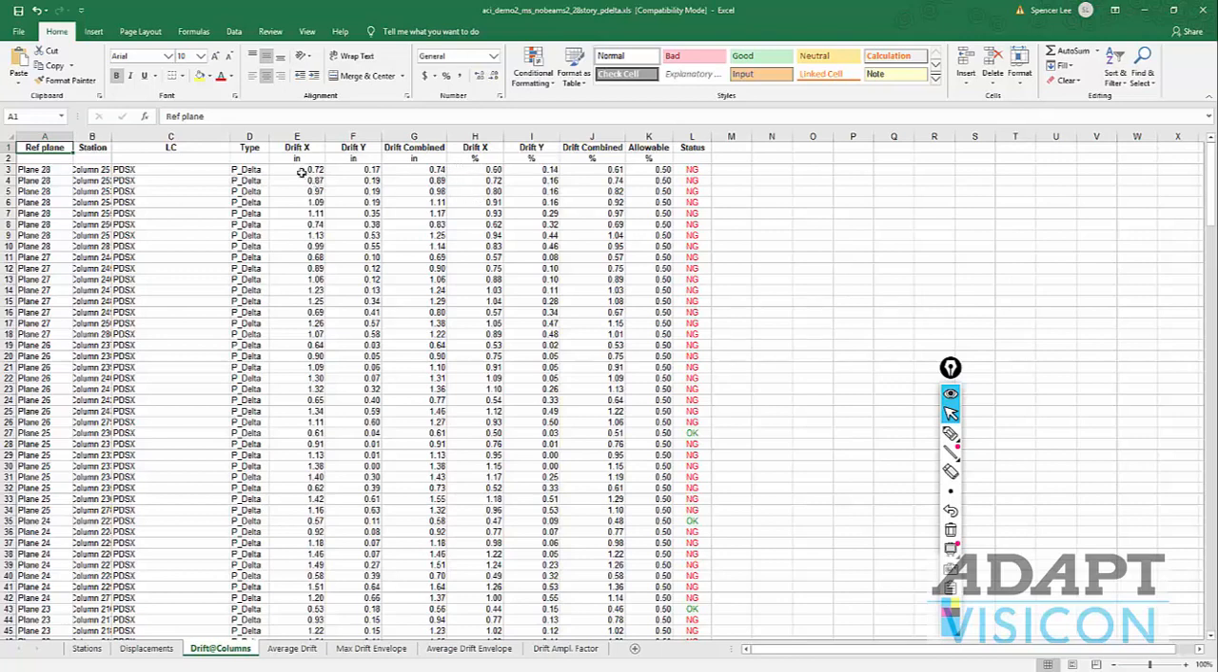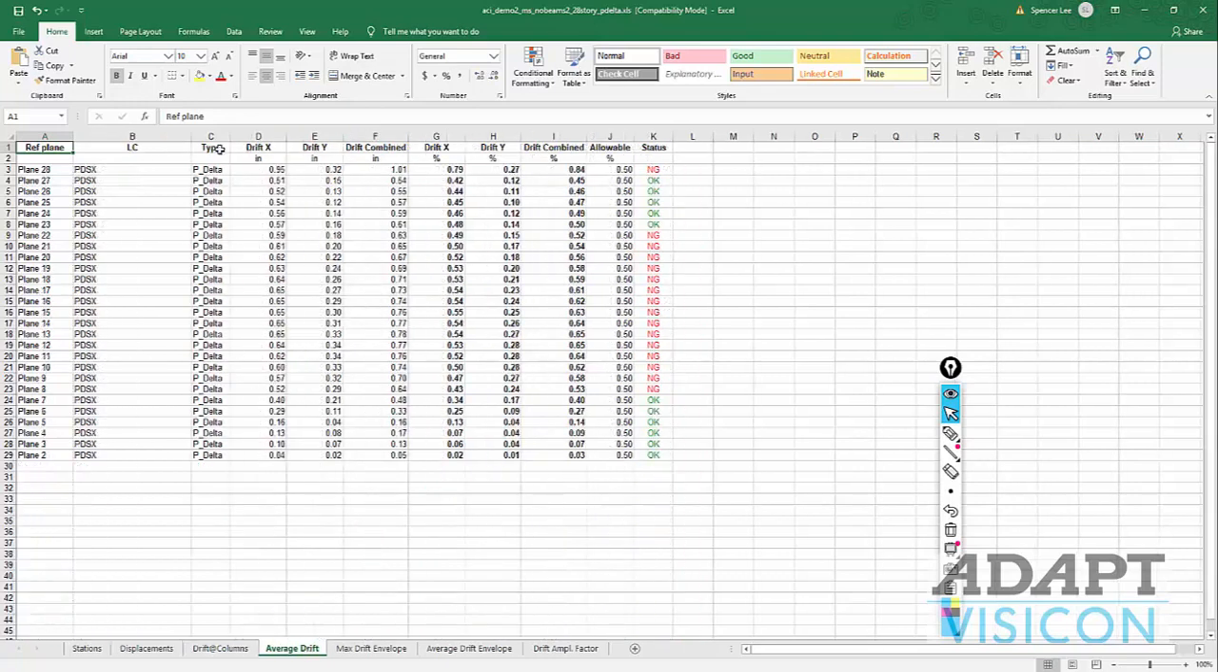So this is the actual interstory drift, the differential drift for the direction or combined. This is the percentage relative to the story height, and this is checked against allowable. If any three of these exceed allowable, the program will flag it as no good or okay if it's less than allowable. The average drift takes the average of all columns at a level, so the program would report that per plane. You can see we have planes 2 through 28.